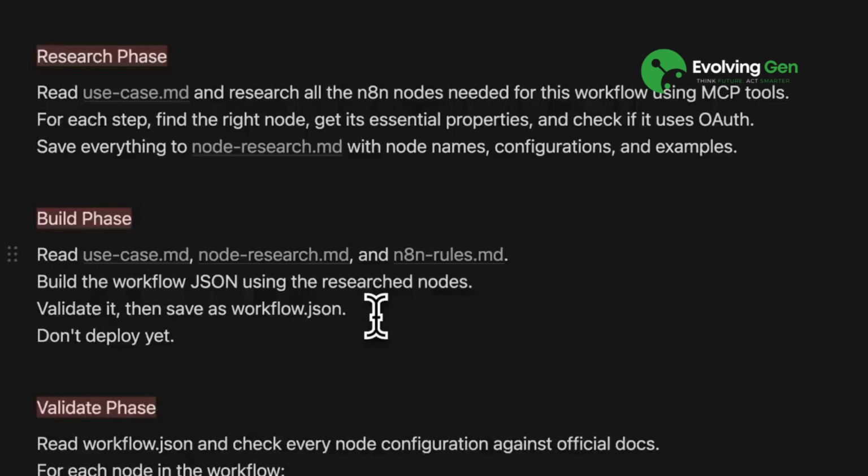Through my testing, I discovered an interesting quirk. Sometimes the system would hallucinate node fields, inventing parameters that didn't actually exist, even when it had access to the correct documentation. Fortunately, when prompted to verify against official documentation, it would recognize and correct these errors. This observation led me to add the validate phase. While the MCP includes its own validation tool, I found it checks things differently and can miss certain issues.